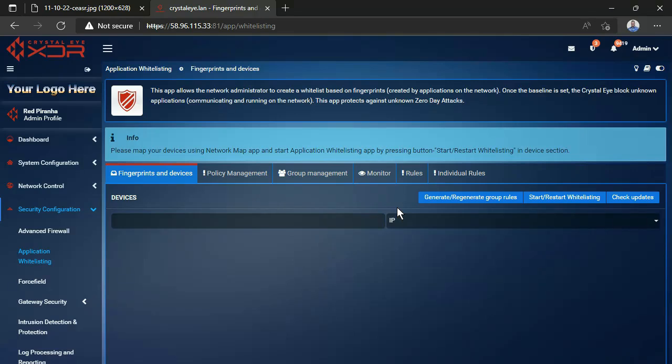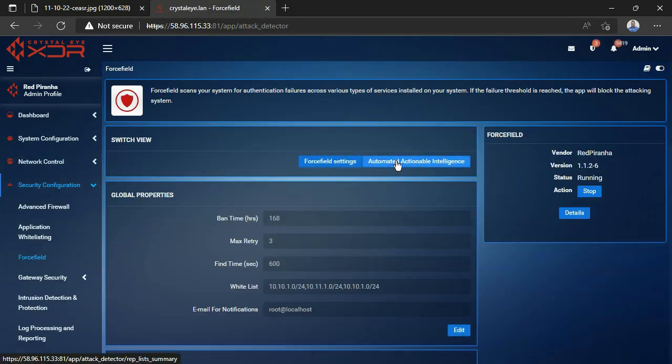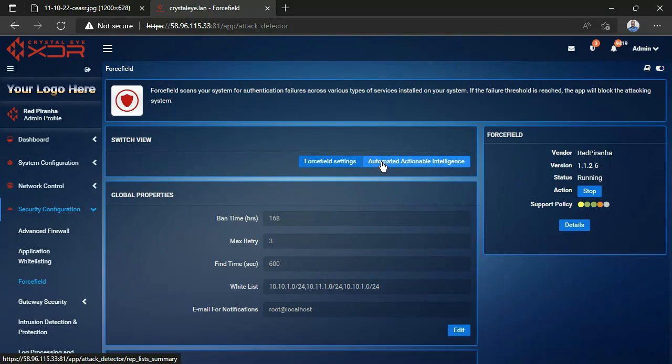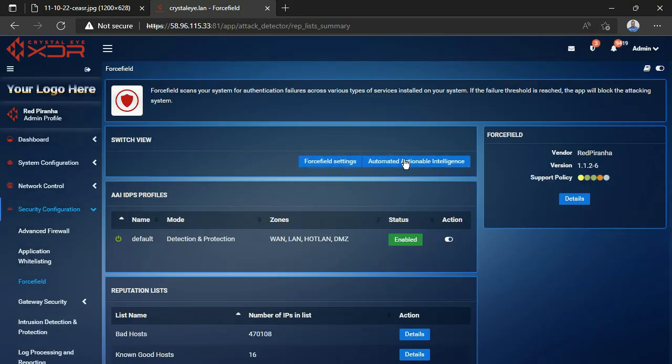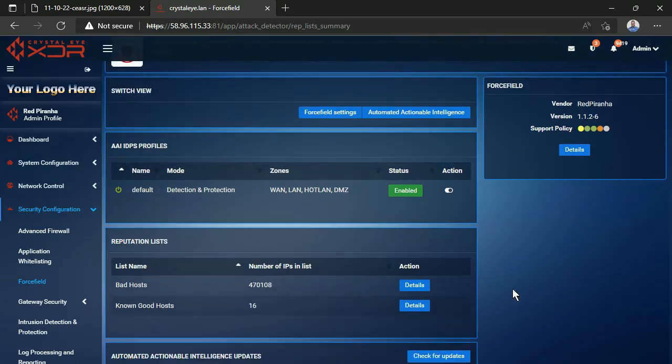We have Forcefield. Now, Forcefield is really cool. It's, in short, fail2ban, but the really cool thing is we've got automated actionable intelligence. We spend a lot of time doing threat analysis. We generate rules. We also find out who the bad actors are and what their IP addresses are, and we maintain a reputation list. So we've got known bad hosts and known good hosts. The known bad hosts stands at 470,108 IPs, which we manage for you and update constantly. So your appliance is automatically aware of the bad actors out there.